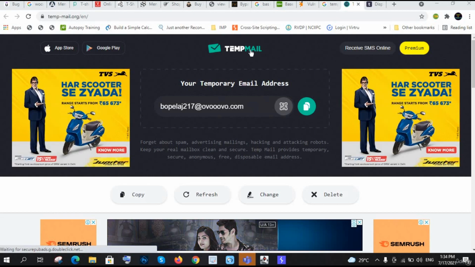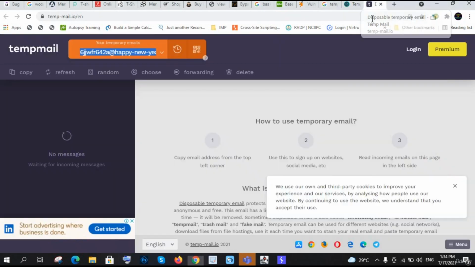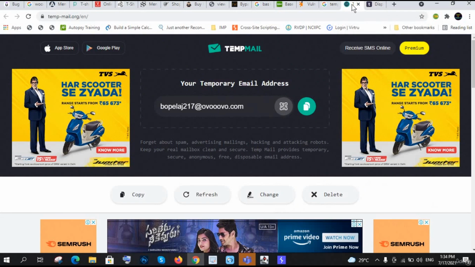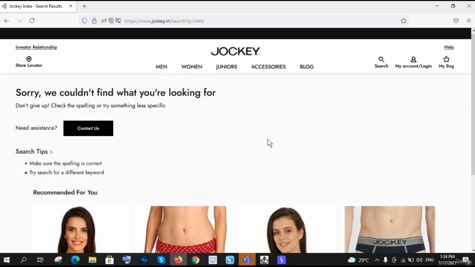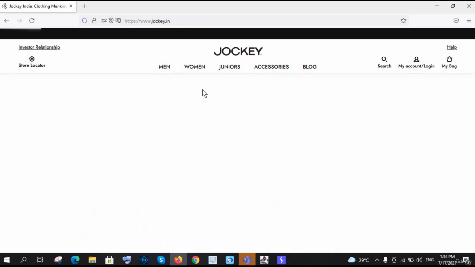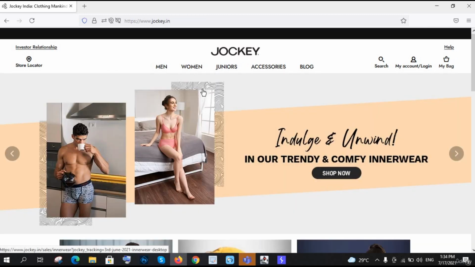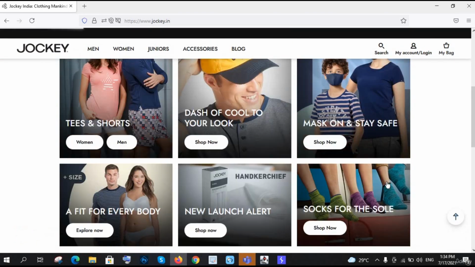So in this lecture, we have taken two email IDs, which are temporary email IDs. And here is a website. If you can see, it's a Jockey website. What we are going to do is log in to this one. Okay, let me first go to the home page. So here is the website of Jockey.